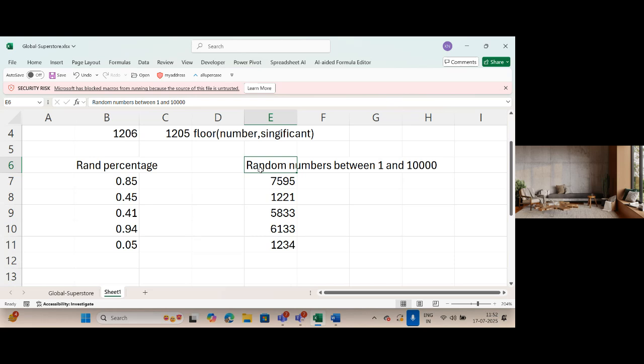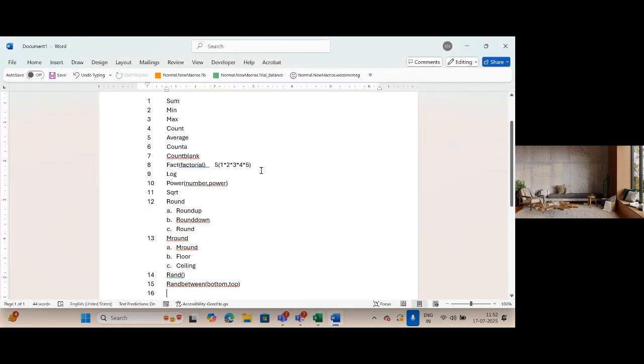We learn the functions which are very much important in our field. ऐसे तो बहुत सारे functions हैं, but these are the functions which we use in our regular work. ये हमारे regular work में काम आते हैं functions. Counta, sum, min, max, count, average, counta, count blank, fact, log, power. ये कुछ functions हैं जो बहुत काम आते हैं.